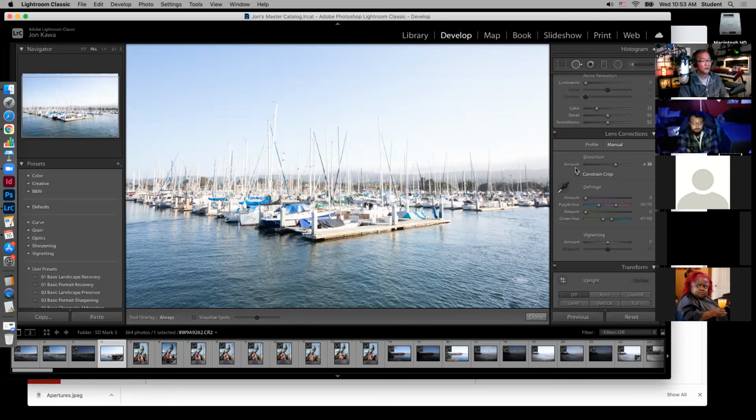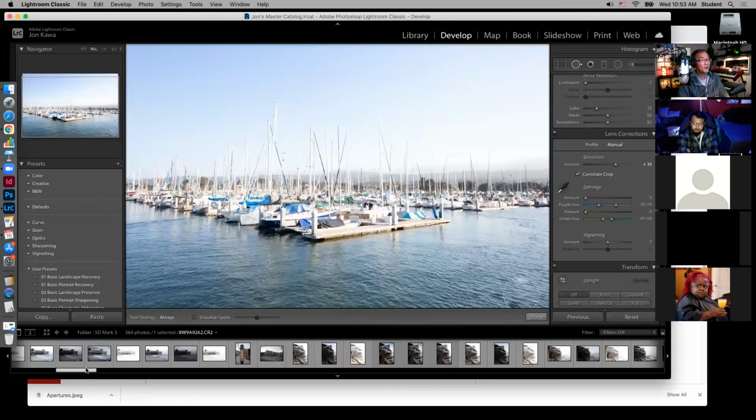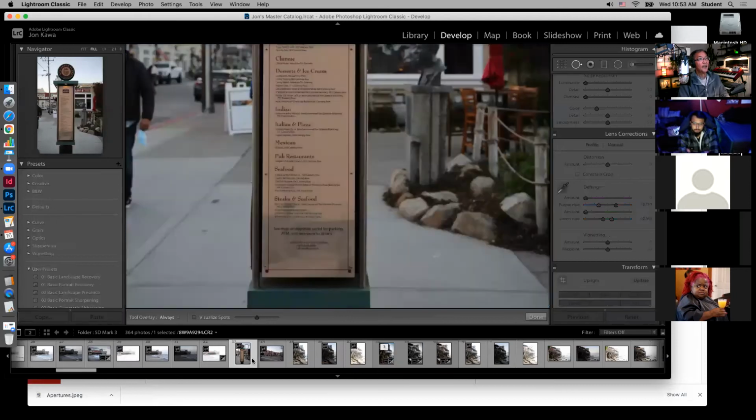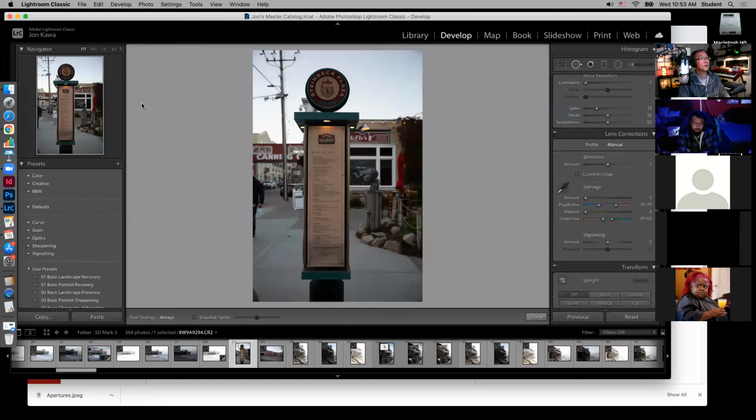Now there are some other distortion features that you can also use. And we'll do that with buildings. Let me see if I can find a building really quick. Especially when you shoot something wide angle. Okay, so I'm going to do this. Now, this was shot very close with a little wide setting.